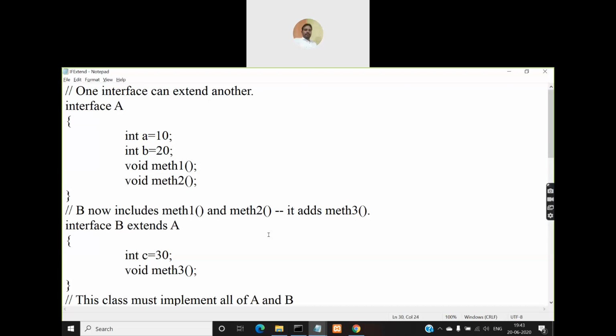Then in that case you can implement the sub interface and get all the features instead of implementing the super interface, right? So in that case we'll be using it, but very rarely. So we need not discuss much about these interfaces.